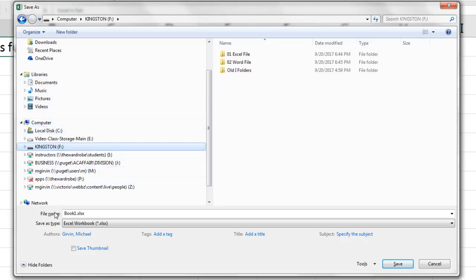Now, the second part is file name. So I'm very carefully going to click. Notice I just clicked once with my I-beam cursor, and it was polite. It highlighted the whole thing. Now I'm going to type my first Excel file. That's the second step. The third step is save as type.